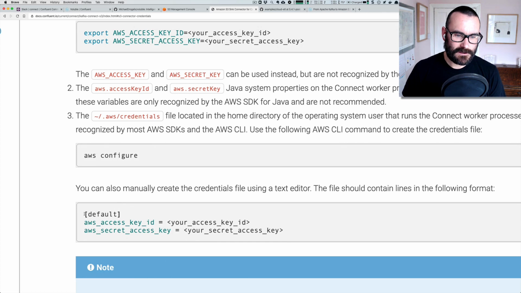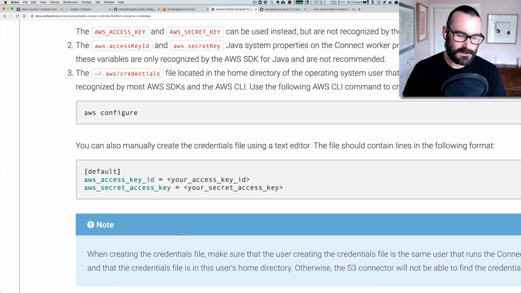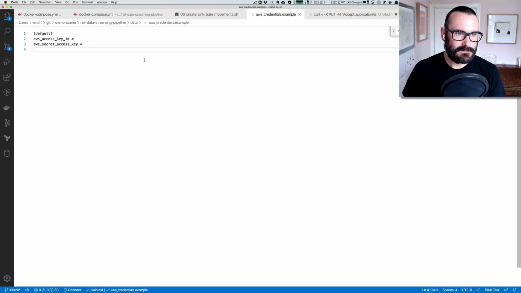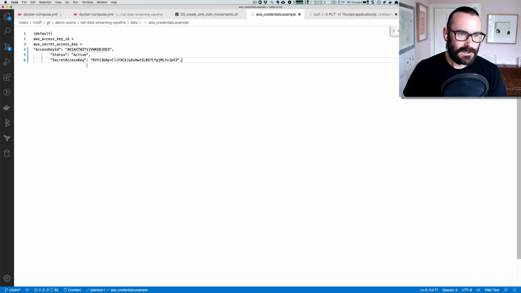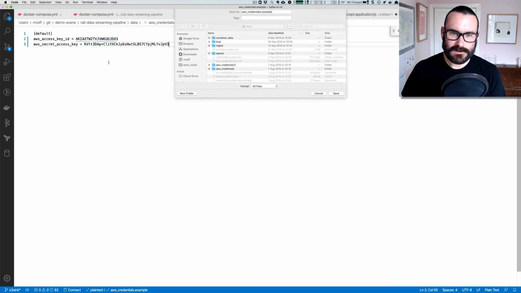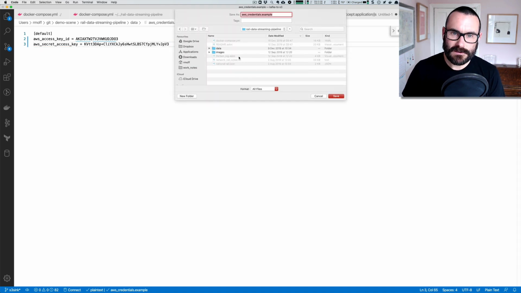So our file is going to look like this. Over here, we've got one that I created earlier. There's our outline, and here are our credentials, so let's paste those. There's our access key. Here is our secret key. Okay, let's do that. And then we're going to save that over up here, in Kafka to S3, and we'll save that simply as AWS_credentials.